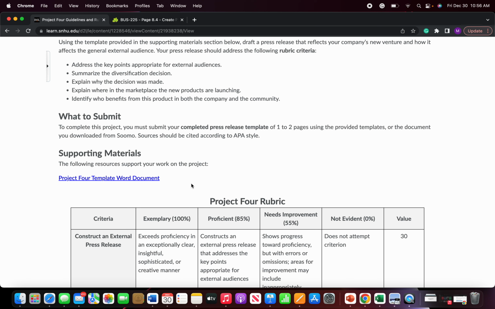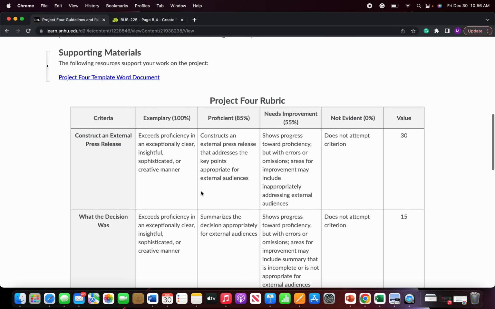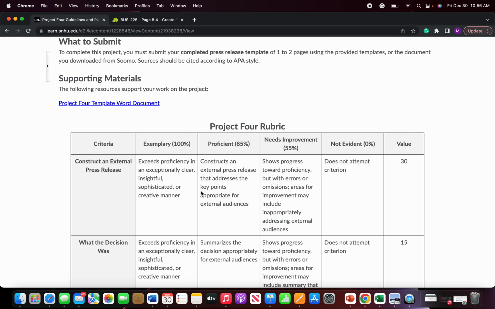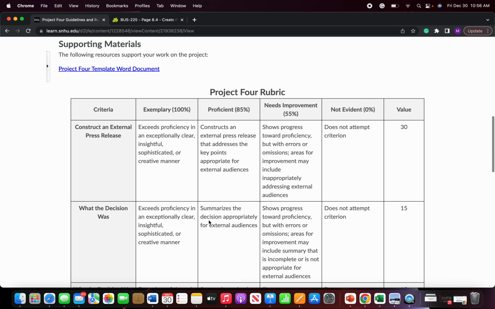I'll open up the Project 4 template in a moment, but let's go through the Project 4 rubric just so you understand what the expectations are, the key points you want to include in your submission. So your criteria is to construct an external press release. One of the things we're looking for you to accomplish here is to actually go through the work of creating a press release that's comprehensive, that hits on all the key points listed above.